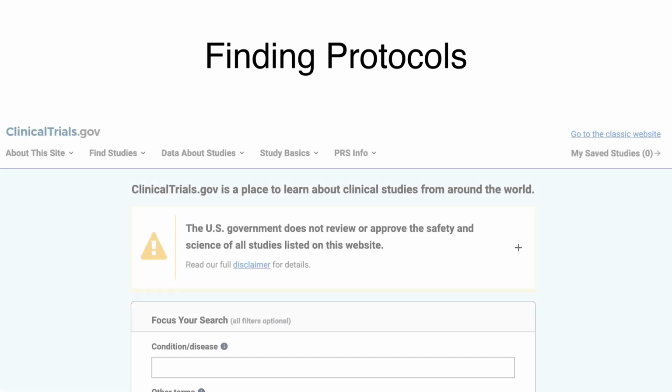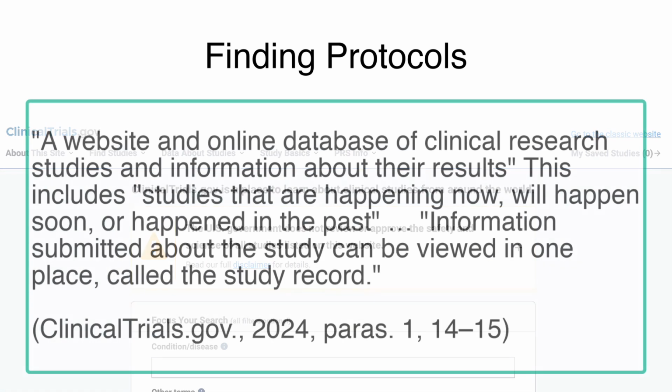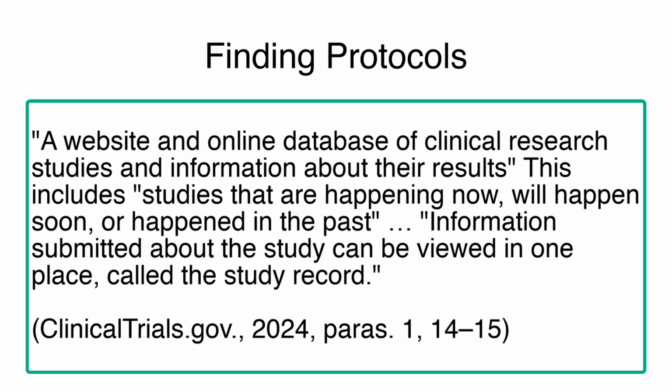Likewise, clinicaltrials.gov is a website and online database of clinical research studies and information about their results. This includes studies that are happening now, will happen soon, or happened in the past. Information submitted about the study can be viewed in one place called the study record. This website and database was also once commonly referred to as a registry and results database.